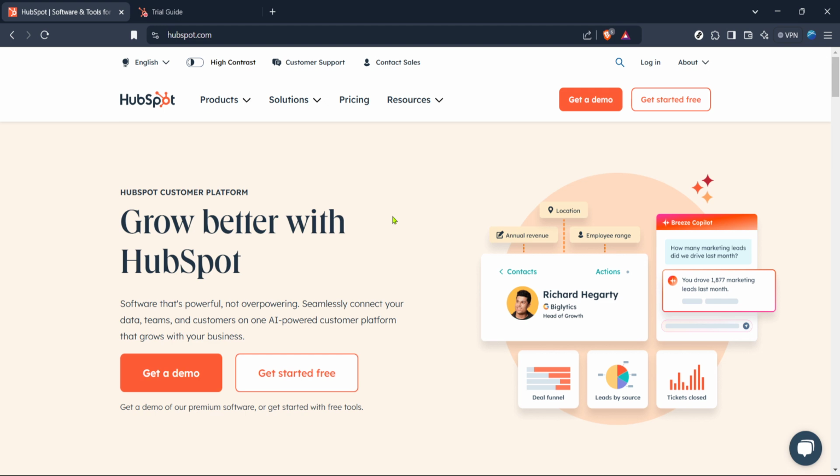First, you'll want to head over to the HubSpot website. This is where we'll kickstart the setup process. Once you've reached the homepage, you'll see a login button. Go ahead and click on it. This will prompt you to enter your login details. If you're not already a HubSpot user, you'll need to sign up.